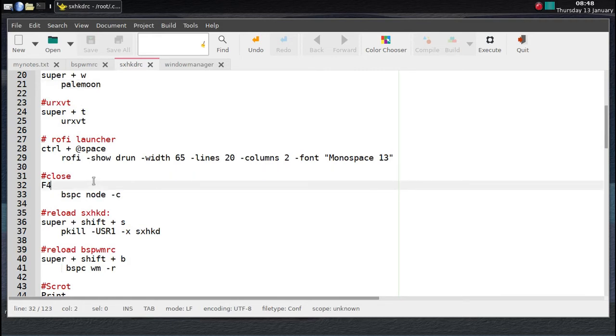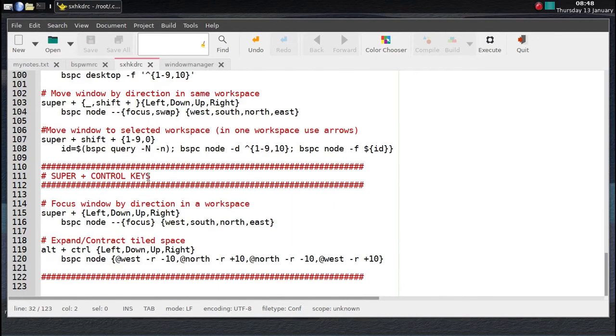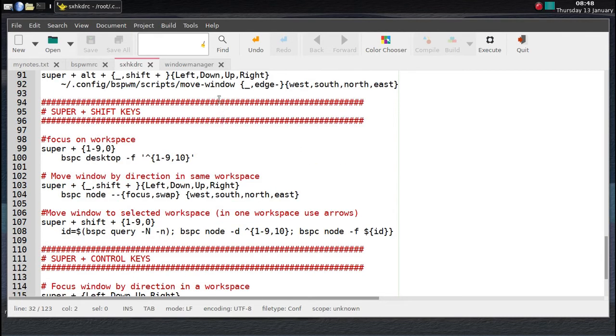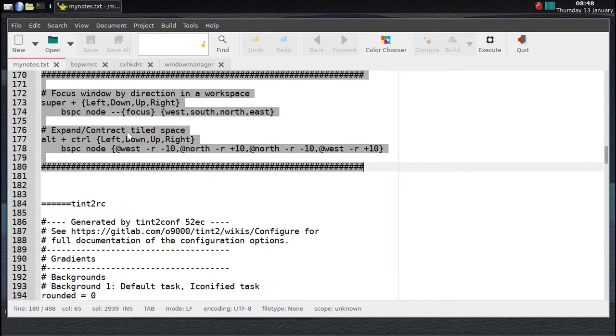So Super W starts the Pale Moon browser. And to close an app, rather than Control Q, I'm just used to entering F4, but that's my own preference. So the rest of it is fairly self-explanatory. And then we'll go ahead and look at tint 2.